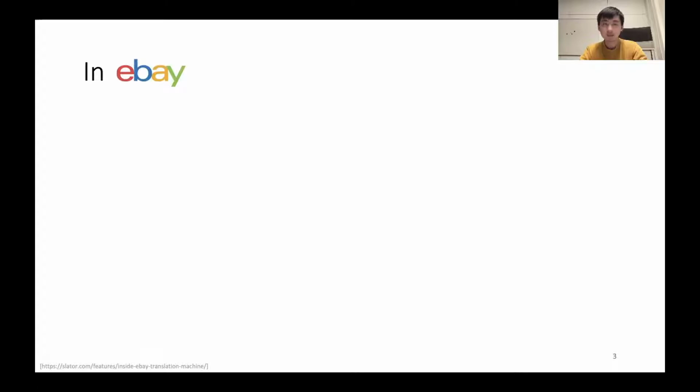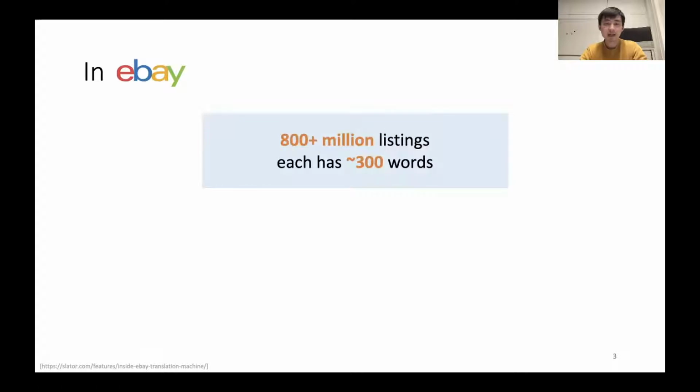For example, eBay is a company that is selling things to more than 20 countries in the world. And these countries are using different languages. eBay has more than 800 million listings. Each of them has around 300 words. And eBay needs to provide the translations for all of them. And this is not an easy job.